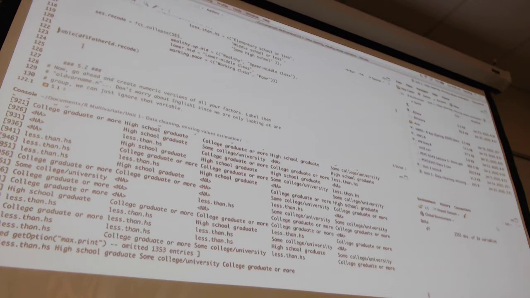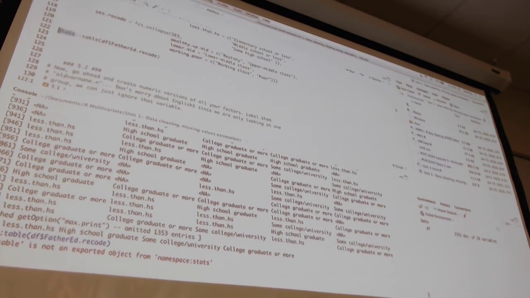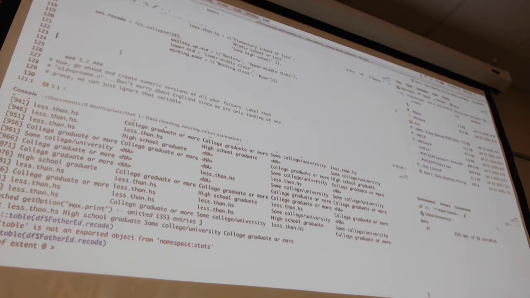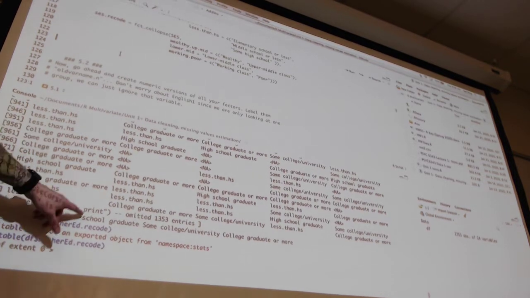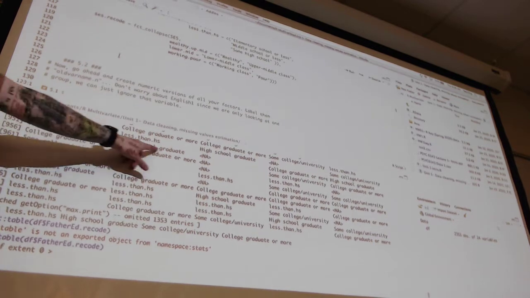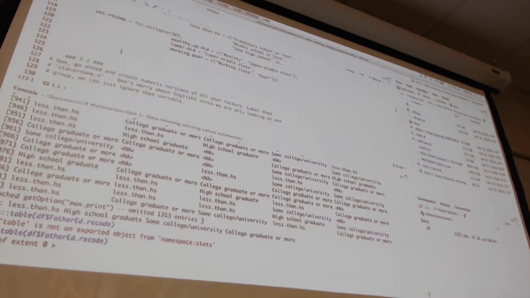I wonder if it's because table is stats, maybe? Well, nonetheless, that's not wanting to act right for some reason. But when you look at it, you should see that you have less than high school, et cetera, et cetera. So we've coded up to that point.